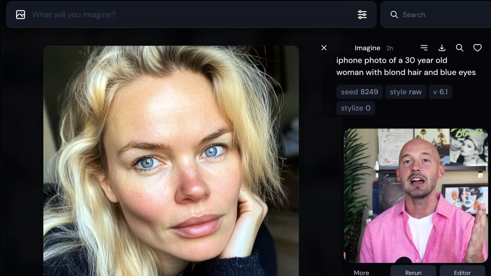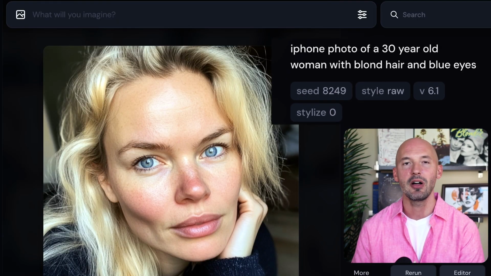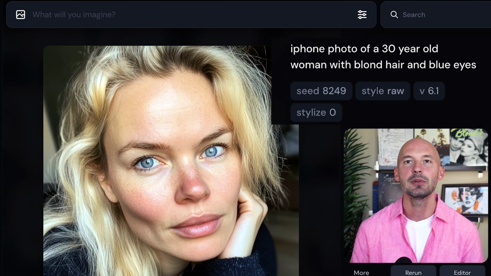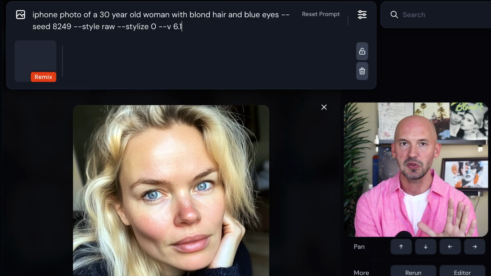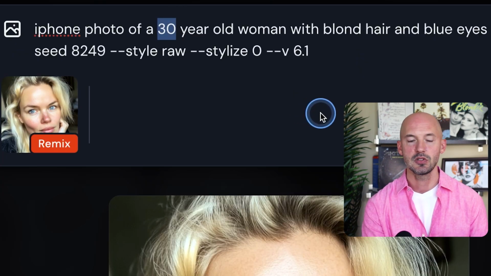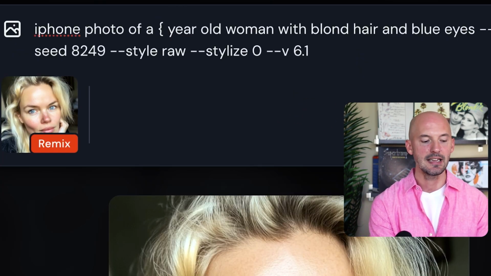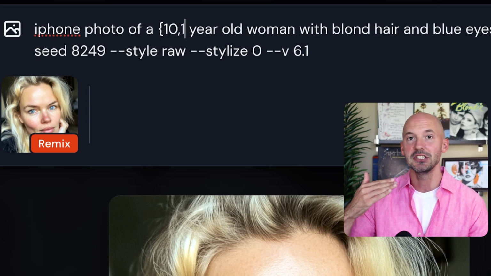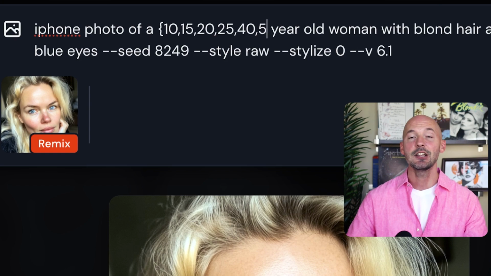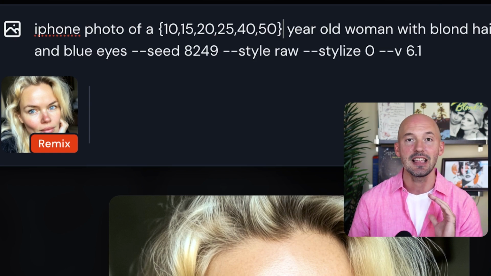Here I started with an iPhone photo of a 30-year-old woman with blonde hair and blue eyes. Style raw, stylize 0, and seed number 8249. We'll go into remix, and then a quick way to make more of these changes is to use permutations. So instead of a 30-year-old woman, I can input curly brackets and then a bunch of different ages: 10, 15, 20, 25, 40, 50, etc. You can write as many ages as you'd like.